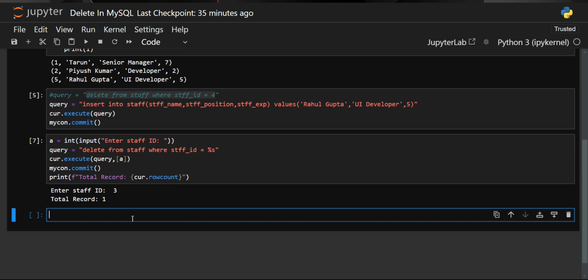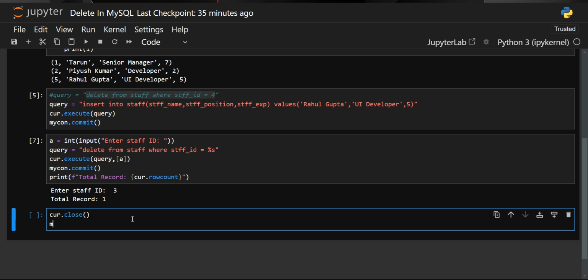At the end we have to close the cursor and then close the connection also. So at the end you'll do this. I hope you understand how to delete rows and what circumstances you have to face when deleting rows if you have used the auto increment. I hope this video was helpful for you, and thanks for watching the video. We'll see you in the next video.